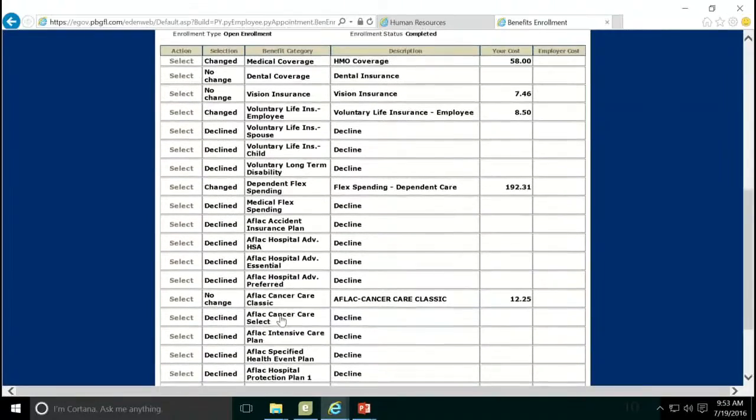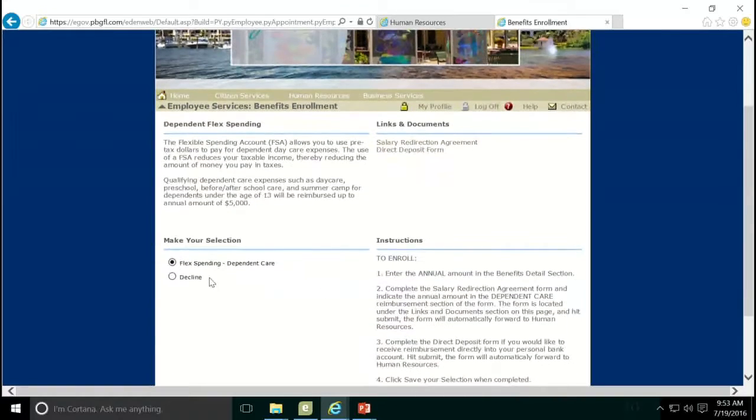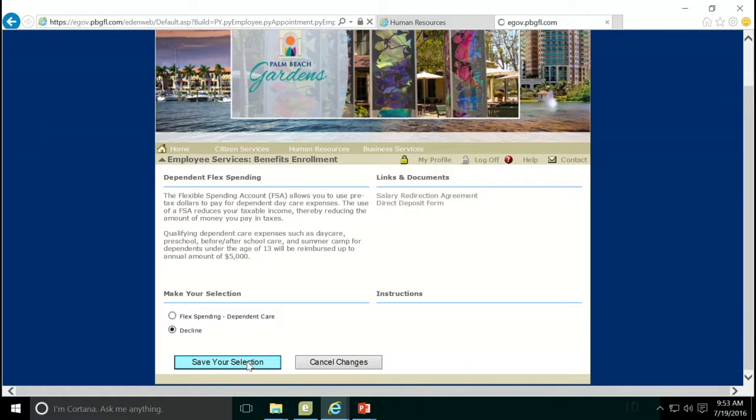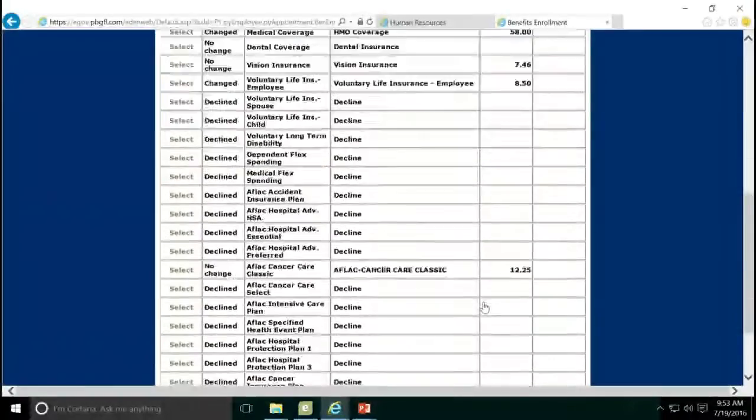Okay, so now it shows you that Joe has elected the dependent flex, and the $5,000 divided by his 26 paychecks is $192.31. You know what? I think Joe talked to his wife and said he didn't want that plan. So let's go ahead and decline it. And then just save your selection. So Joe changed his mind on that one, which is fine. You can certainly do that.